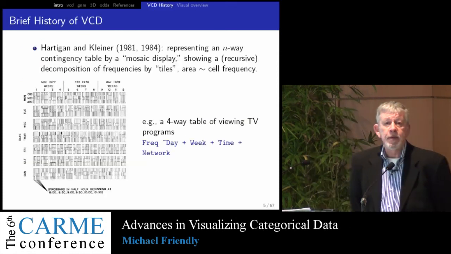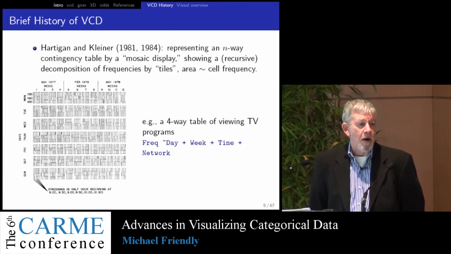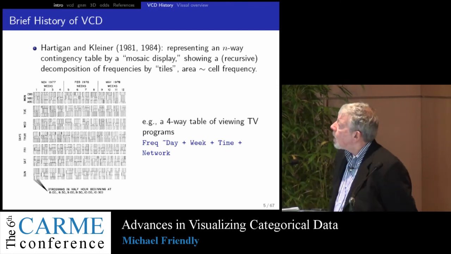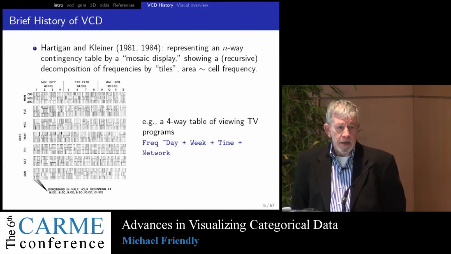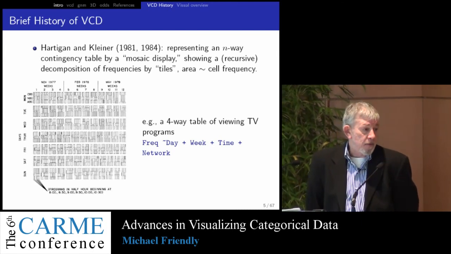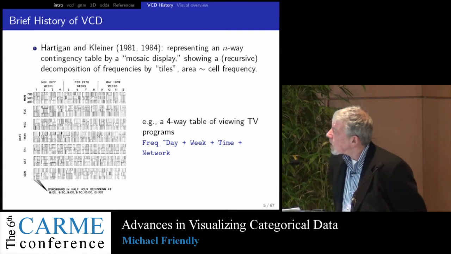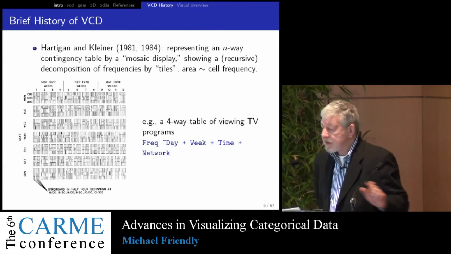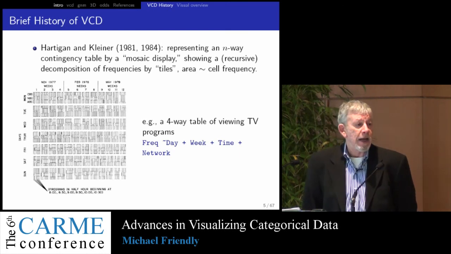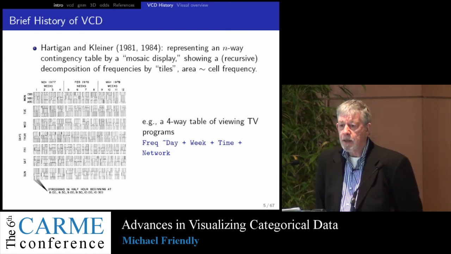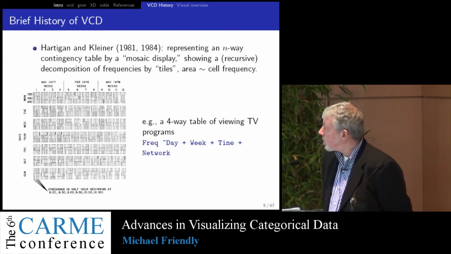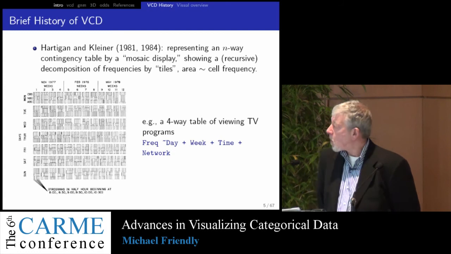I'll start with some papers by John Hartigan and Beat Kleiner in 1981-84, where they showed a 4-way Mosaic display of a 4-way frequency table. So what you're seeing in the cells is the number of viewers of television programs classified by day of the week, time of day, and the station that they were watching.